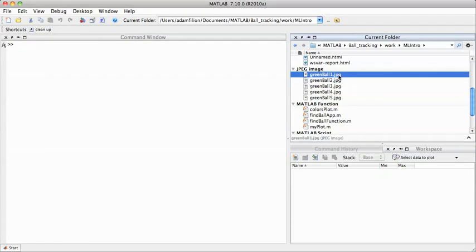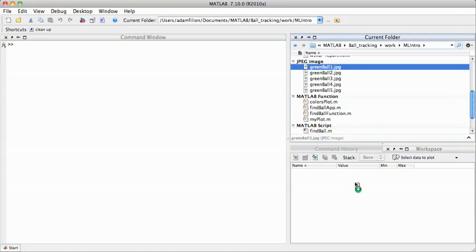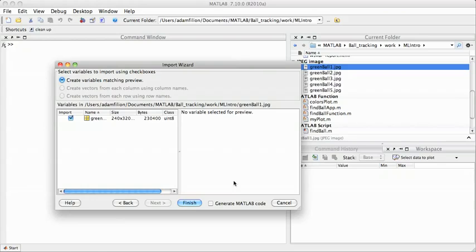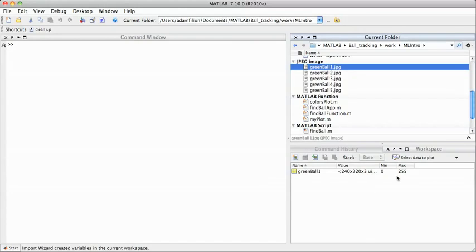And the easiest way to bring data into MATLAB is to simply drag and drop it from your directory into your workspace, which will open up this import wizard. And so we can see we have in our workspace now 240 by 320 pixels, where this third value 3 is the red, green, blue color planes.